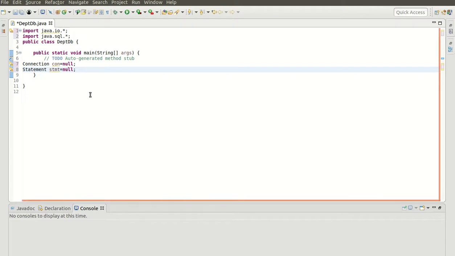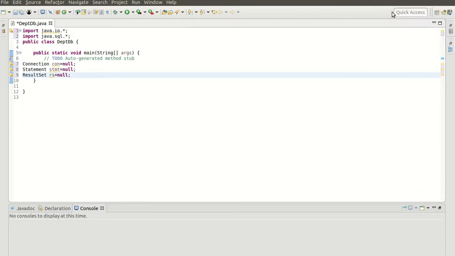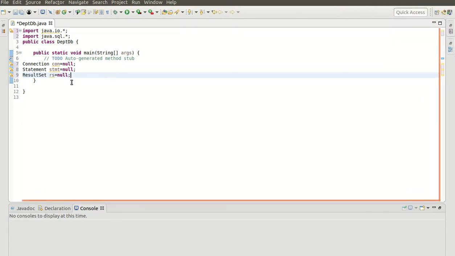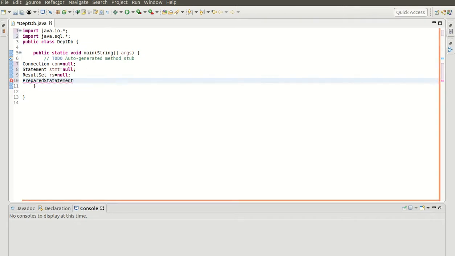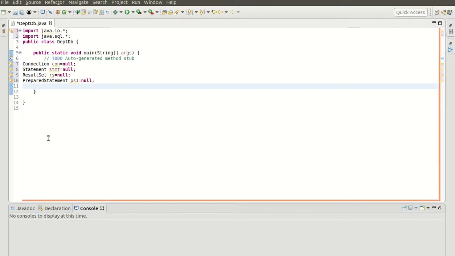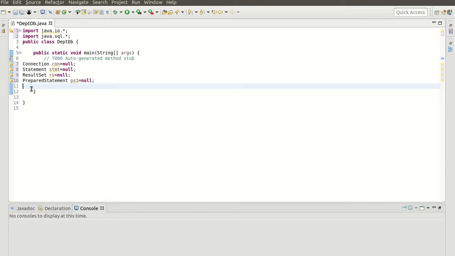Okay, so I have created here two objects. The third object that I am creating is the ResultSet object, and I have initialized it to null. We will be preparing the statement with the PreparedStatement class, so I have to use this PreparedStatement class. The next object I have created is the PreparedStatement object that will store the query that you will be preparing.